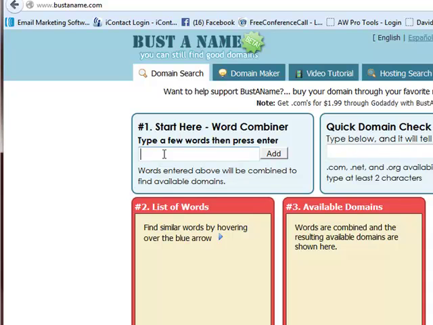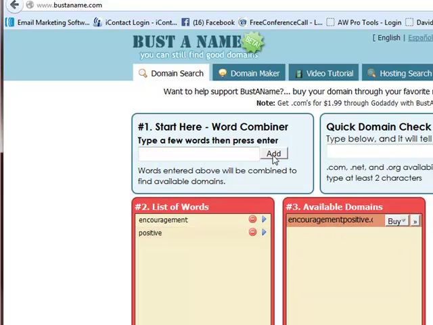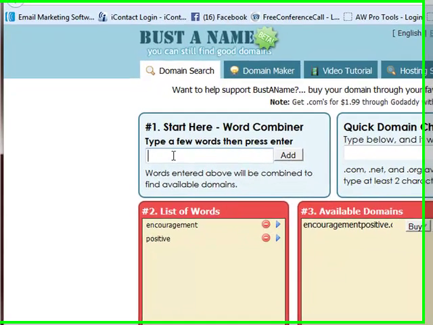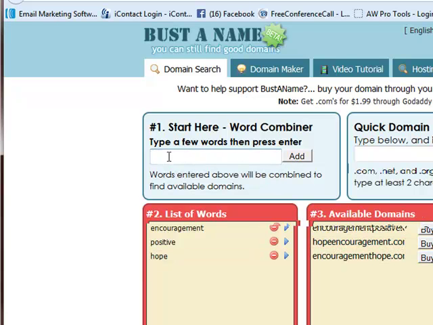So you add a few words. All right, so you just pick a few random words and you put them in there. And then what will happen is it'll start combining them, and you'll see it'll tell you which ones are available. So I'm just going to put a few more in to show you how it just builds different combinations.